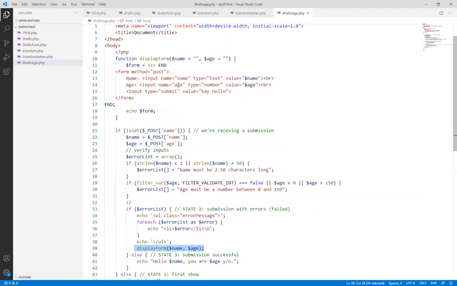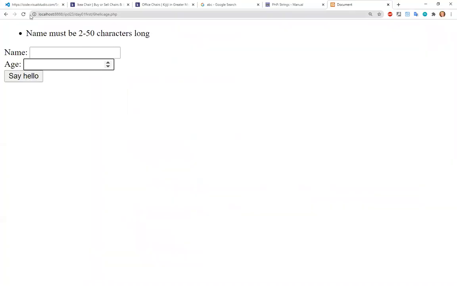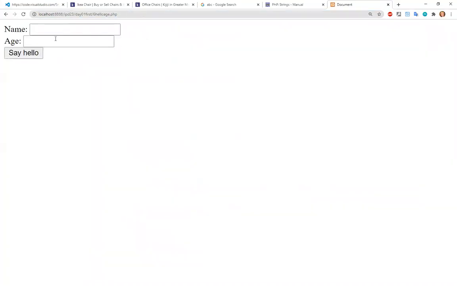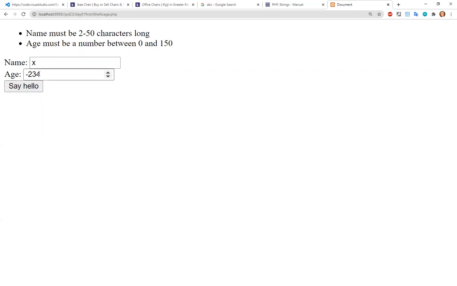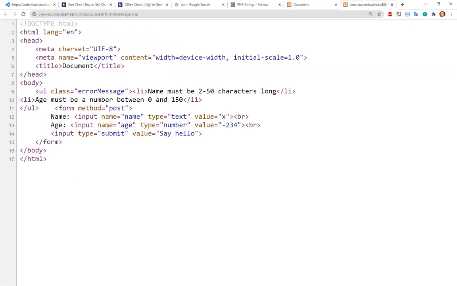Right? When we redisplay them, let's put them in here in HTML as the initial values. Let's see how that works. Let's start over. So I say name, Jerry, and age, let's say negative. Okay. Say hello. It says age must be between 0 and 150. But you see, it kept them both, even if they are both invalid, actually. There you go. You see, it keeps them there. Right. Upon submission, if I look at the HTML, the values are here. The initial values displayed.